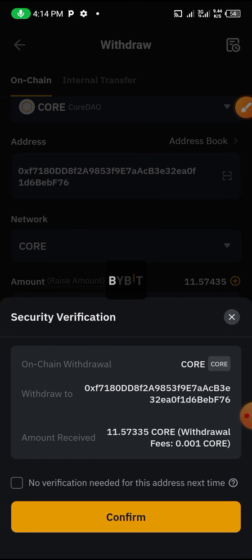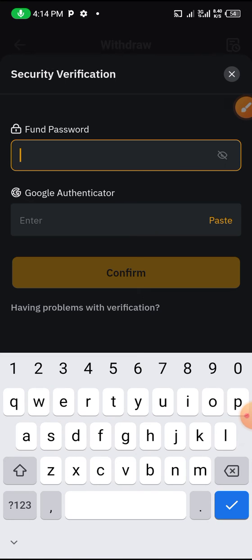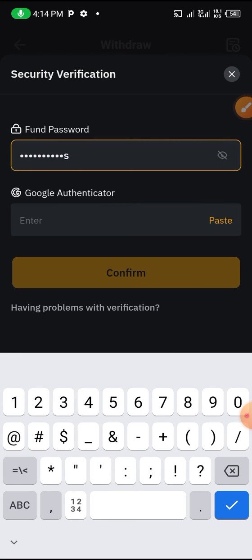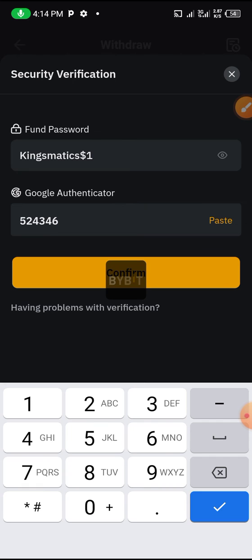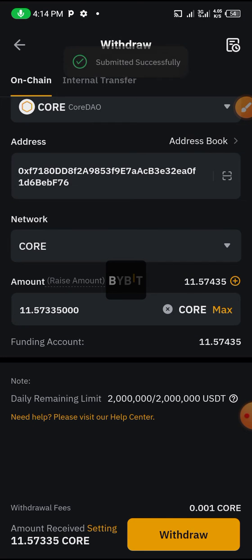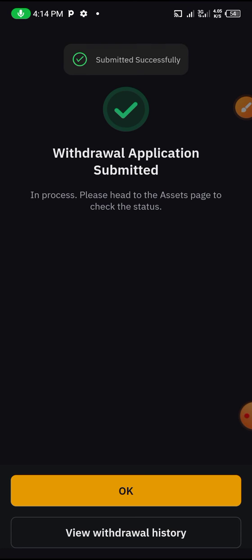So you click confirm. Now you put in your trading password. Let me put in mine. Then you put in your Google Authenticator. I use Google Authenticator. Some people use SMS, one-time password, but I like using Google Authenticator password. Okay, you confirm. You see, this is successful.